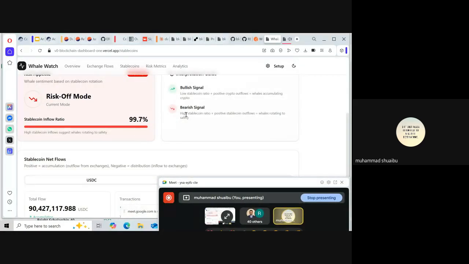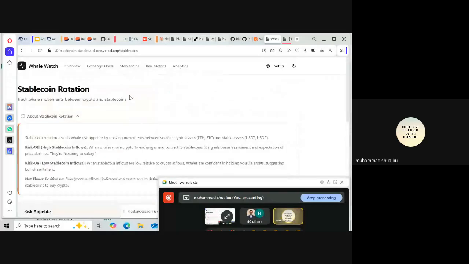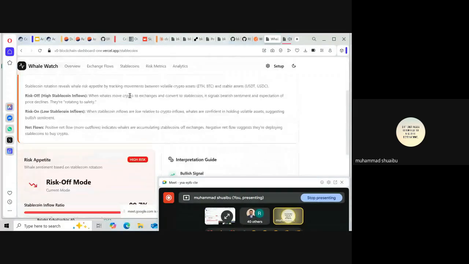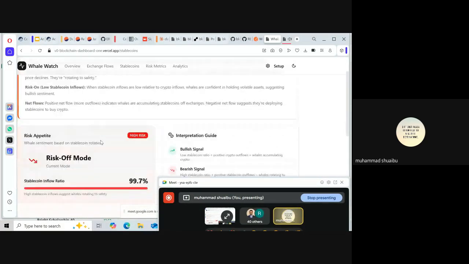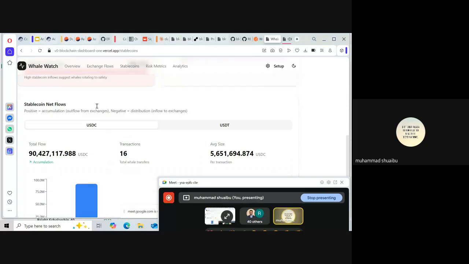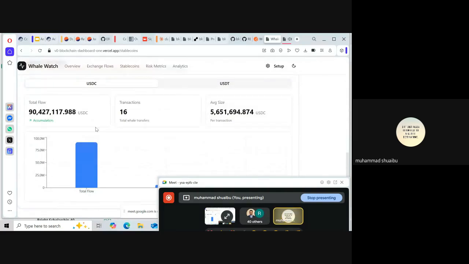It tells you there is high risk. In some cases, if the risk is low, it tells you the risk is low. Think of the total flow, and also the transaction count and the average size of this. Now this is for the USDC, and this is for the USD.